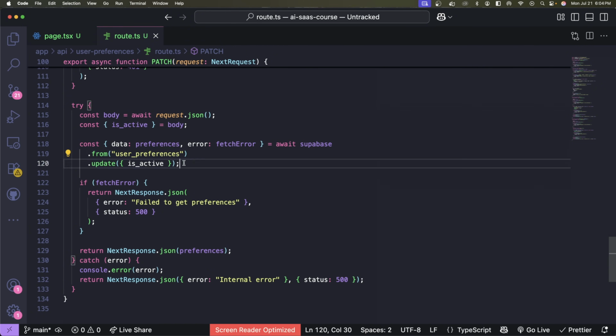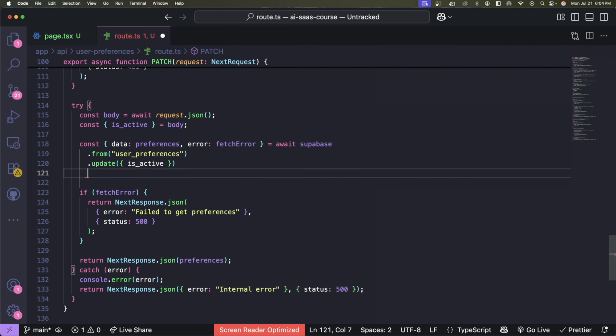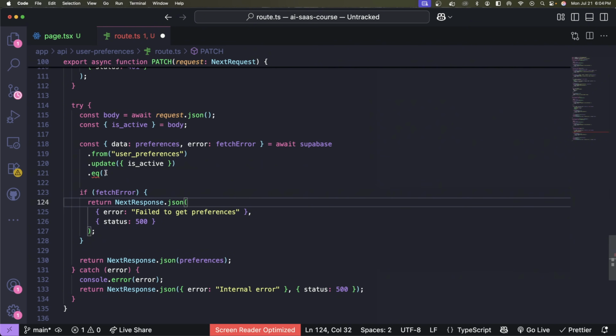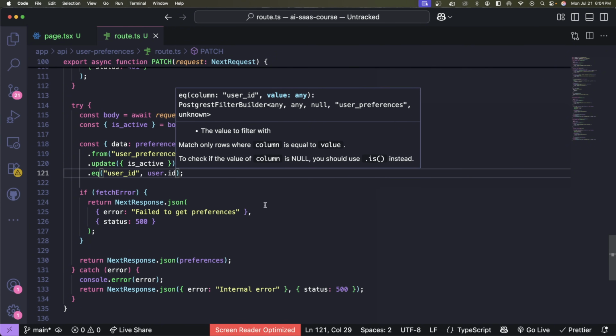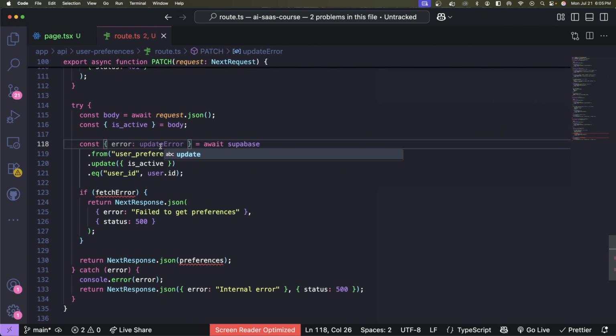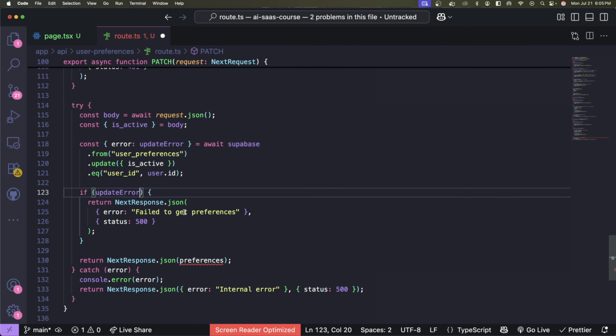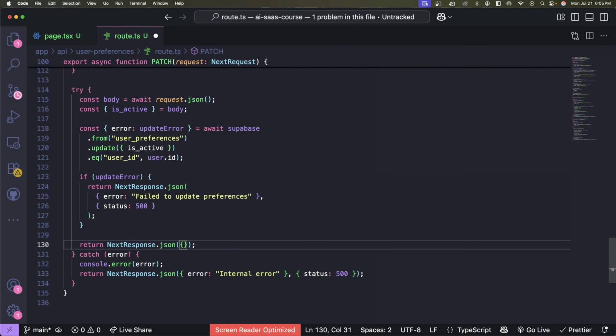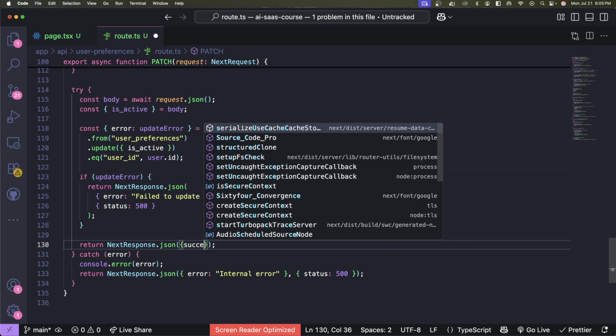Now we do want to specify which row we want to cause this update, or else it will update every single row with this, which is not what we want. So to specify, we want to update the row in which the user ID is equal to the user.id. Perfect. Now we don't really need anything back other than possibly the error, which we're going to call the update error. And I'll just send a generic message saying failed to update preferences. And in the response, it doesn't really matter. I'm just going to return something like success is equal to true.